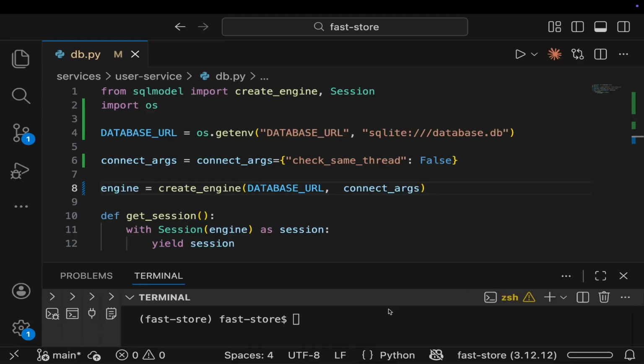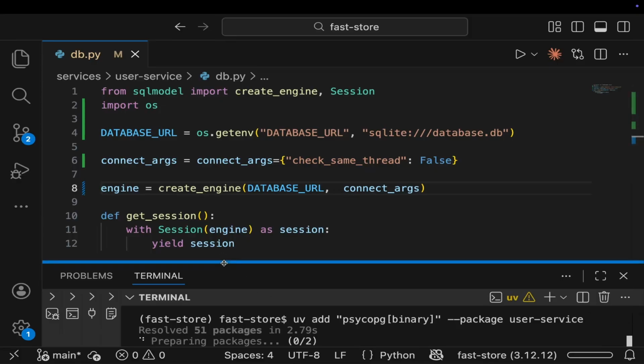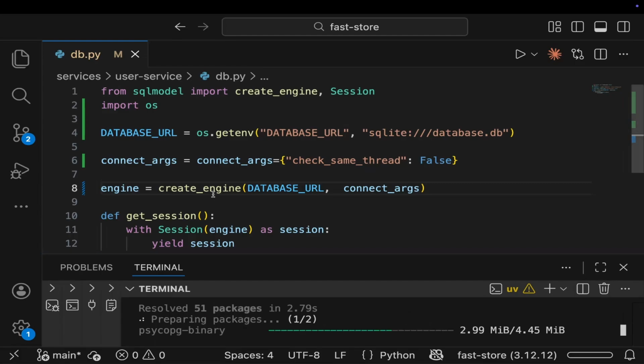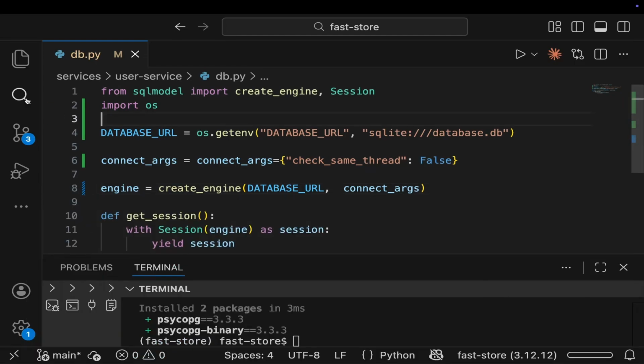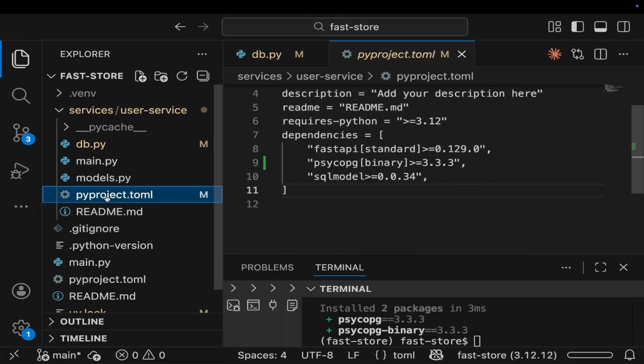Go to the terminal and say uv add psycopg, I don't know how you pronounce this, please let me know in the comments, binary, and then --package user-service, then hit enter. Be patient with it. Okay, it took some time, but it's now done. If I go to pyproject.toml, you can see we have the psycopg binary added as a dependency.